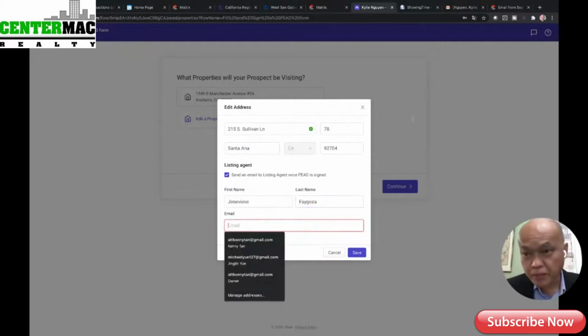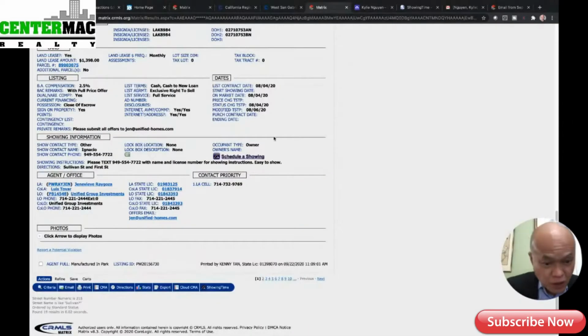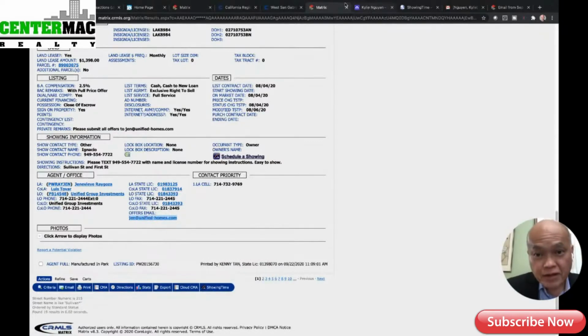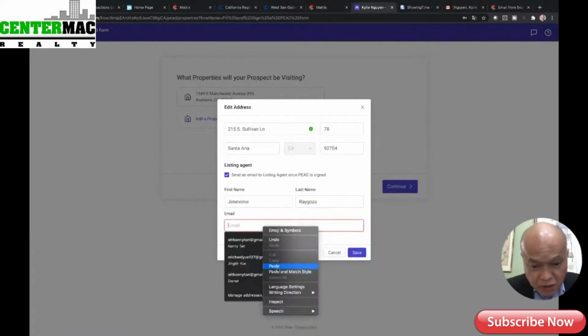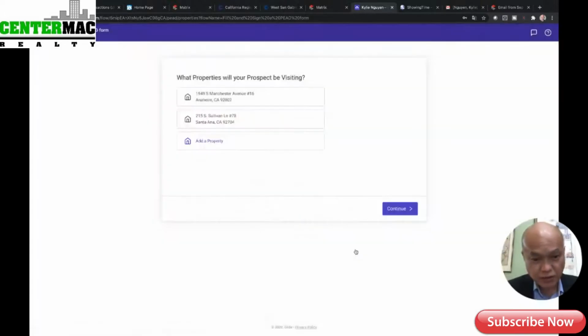And apparently this one, because it's an addition, I will need to find the email. So the email is actually right here. I'm just going to copy that. Copy email address. It's actually Regoza, so I'm going to correct the name. I'm going to put the listing agent's name here. Okay. And then I'm going to save this one.